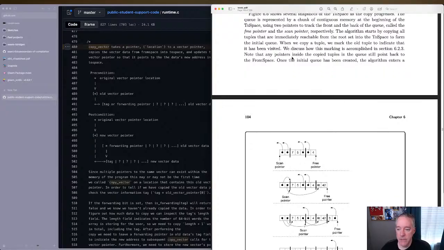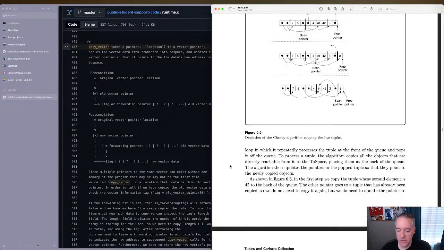Right, so once the initial queue has been created, the algorithm enters a loop in which it repeatedly processes the tuple at the front of the queue and pops it off the queue. To process a tuple, the algorithm copies all the objects that are directly reachable from it into the to space, placing them at the back of the queue. The algorithm then updates the pointers in the popped tuple so that they point to the newly copied objects. Okay.